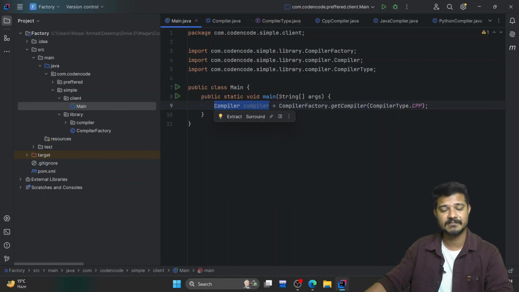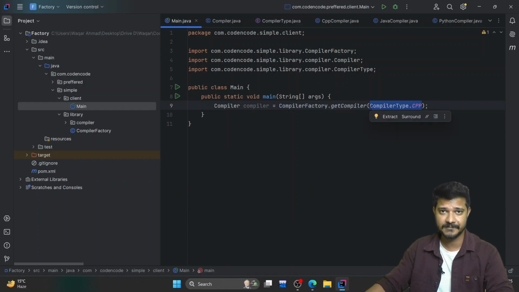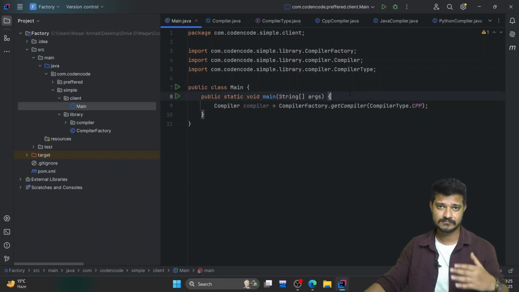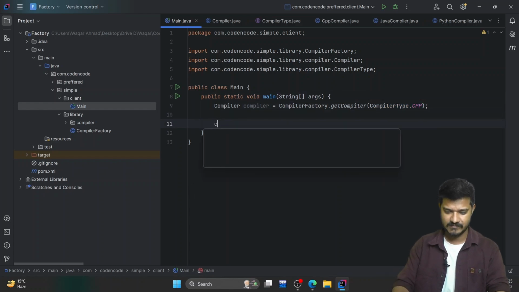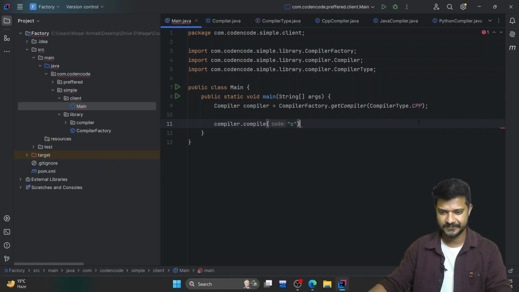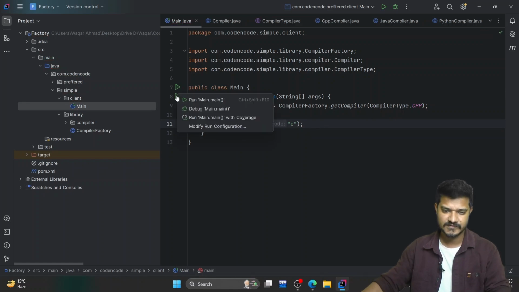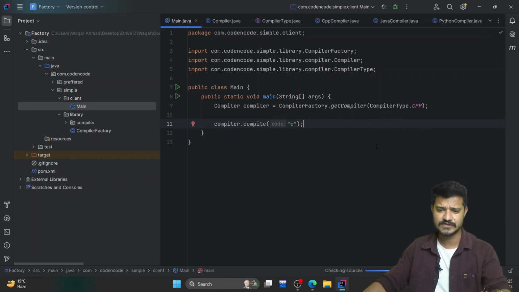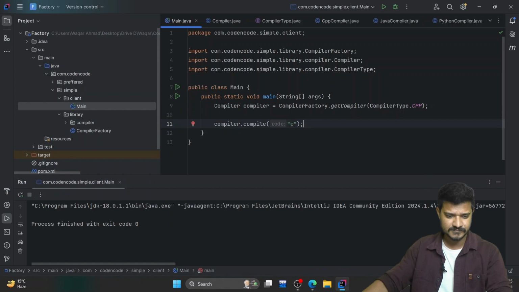a compiler equals factory.getCompiler. What type of compiler you need, just pass the type and you'll get the compiler, right? As simple as that. And from compiler, I can just say compiler.compile. Let's say instead of passing code, I'm passing C++ only, right? So if I run this code, it will say, hey, compiled successfully using CPP compiler, right?